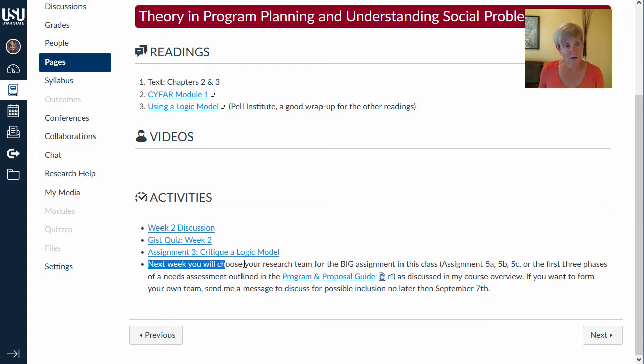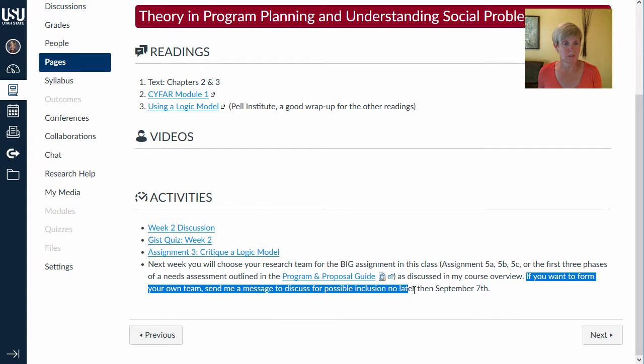Next week, you are going to choose your research team for the assignment, which is big assignment 5, A, B, and C, where you are going to be going through phase 1, phase 2, and phase 3, which you read about last week, working in an actual setting in a county office, a county extension office, or, actually, the first 3 phases, if that's what I meant there. If you want to form your own team, you can send me a message to discuss for possible inclusion, and I want this no later than September 7th. So let's say that you have a program that you're working with right now that you really want to go through this process with.